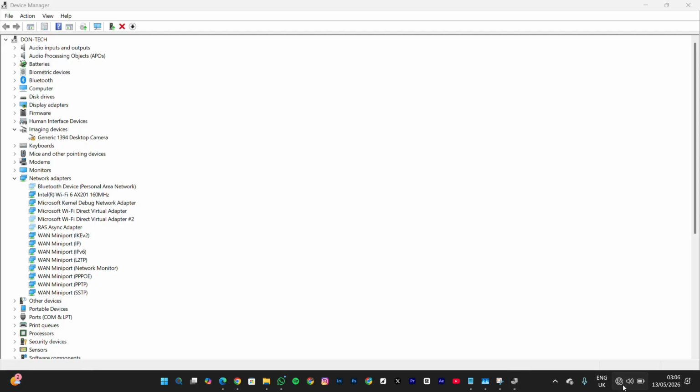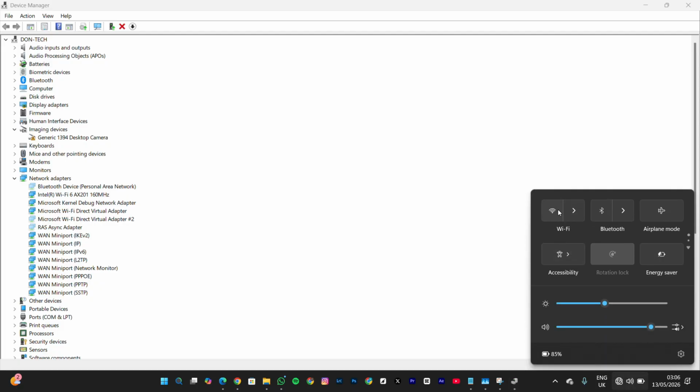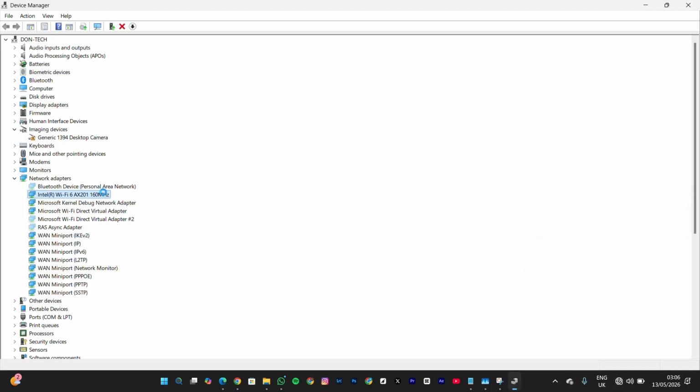So let me go ahead and check if my Wi-Fi is actually working. As you can see here, I have my Wi-Fi here and I can switch it on and switch it off and connect.